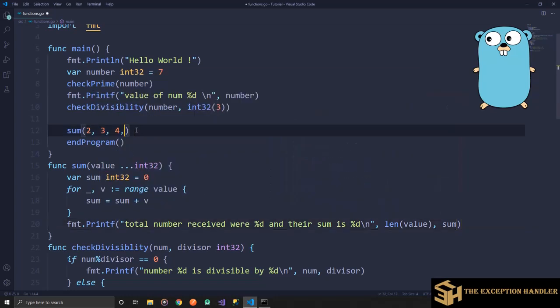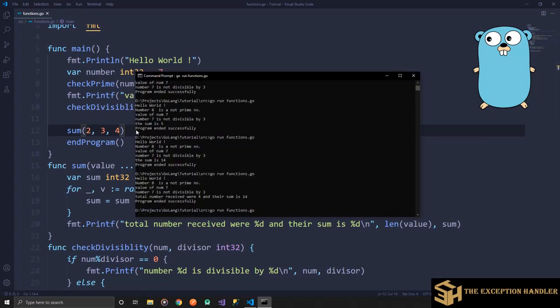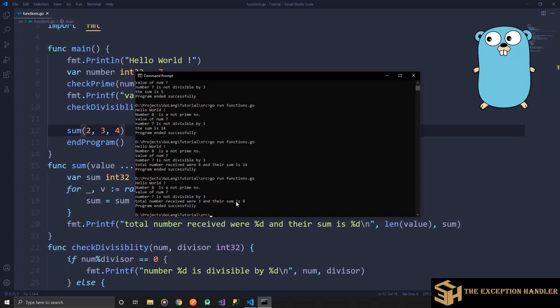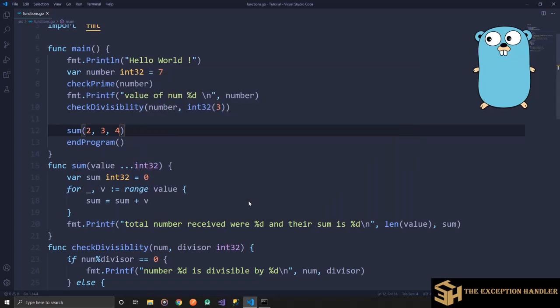Now if I remove one variable from this and then see, total number received were 3 and their sum is 9. So this is how you can pass n number of variables to a function.